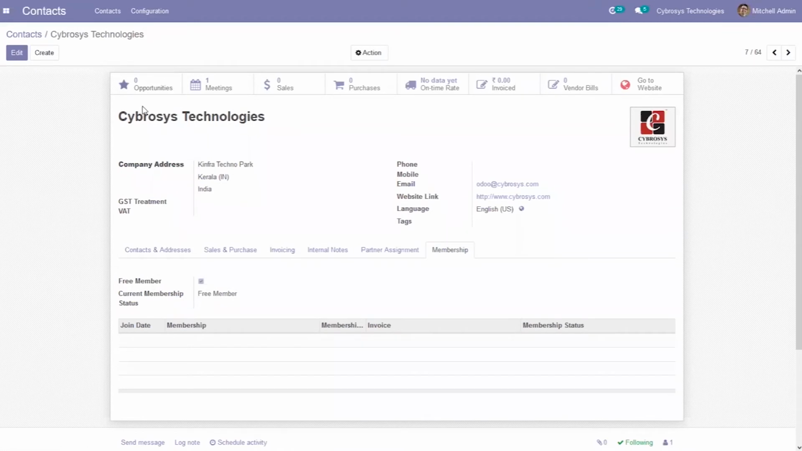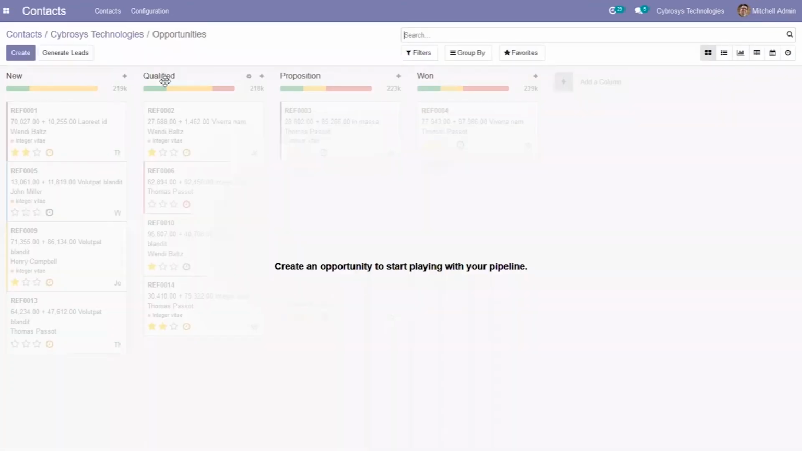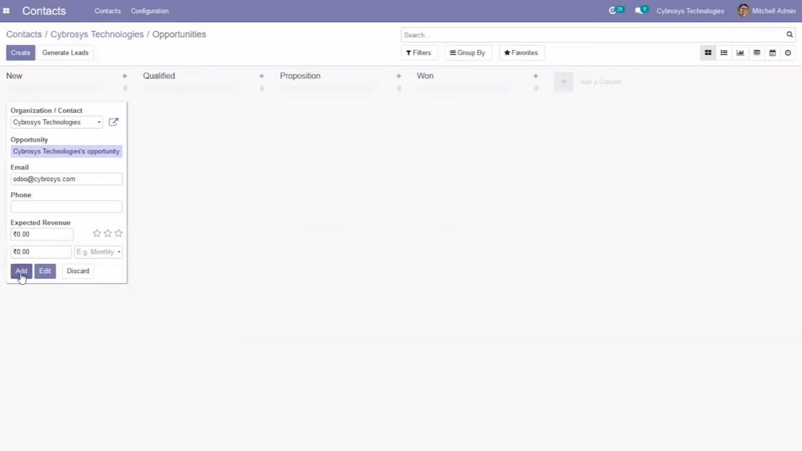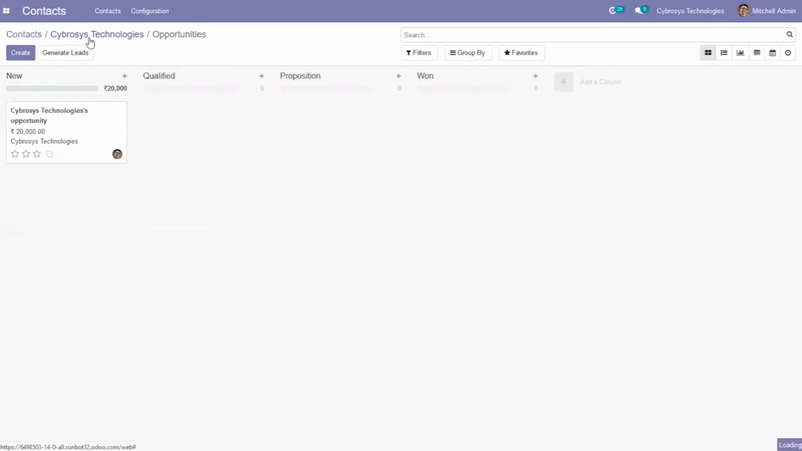Then here you can also find the total opportunities created for this contact. So when you click on this, you can create opportunities from here. You can set an expected revenue for this opportunity and can add or edit it. Okay. And you can also generate leads.